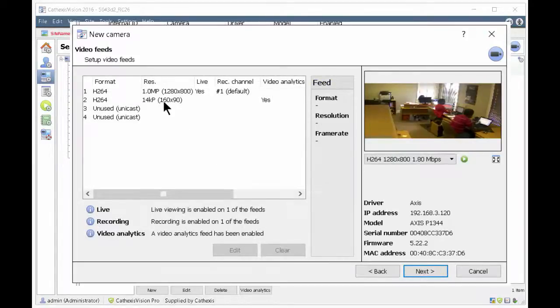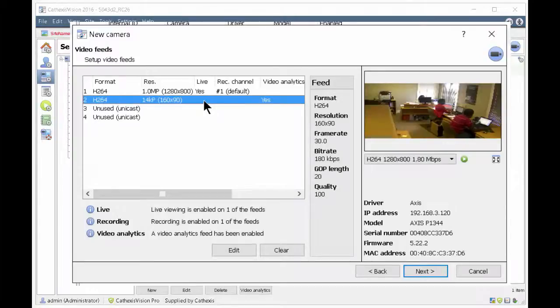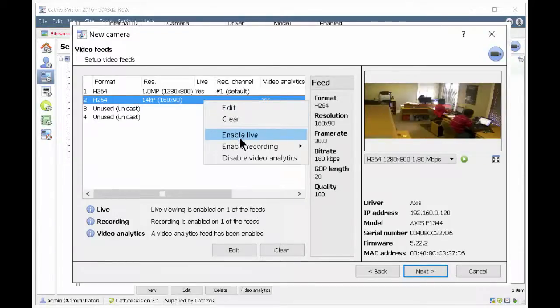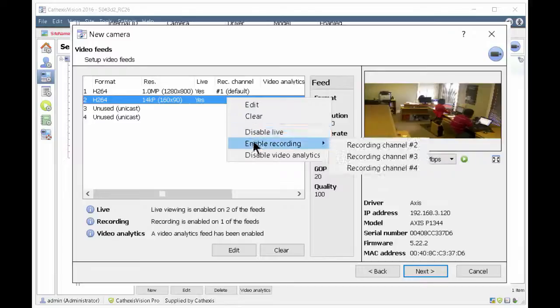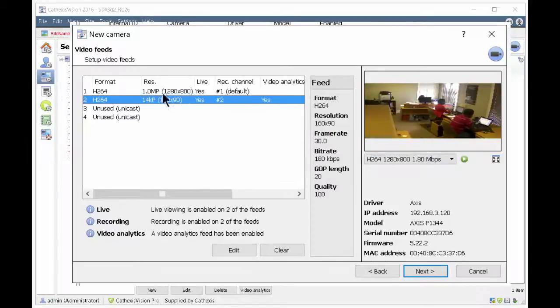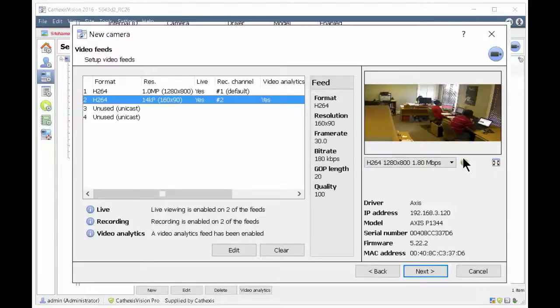It is not necessary, but you could also enable live view and recording for the analytics feed by right-clicking and choosing the option from the resulting pop-up menu. To test that all is functioning correctly, click the little green arrow icon to activate live view.